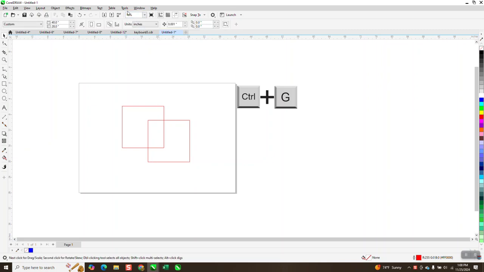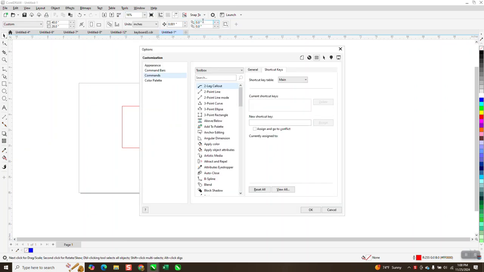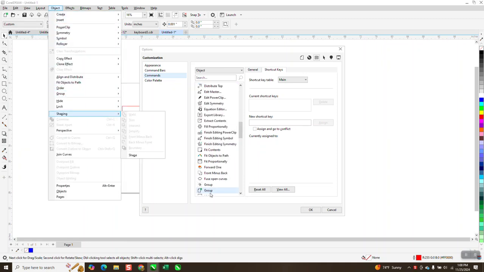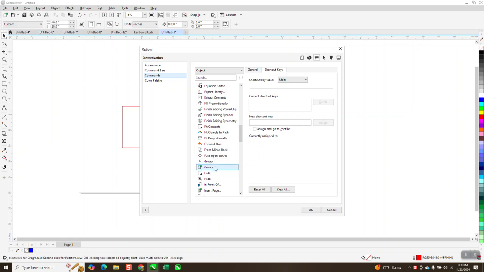So let's change it. Let's go to Tools, Options, Customization. And here again, if you don't know where it is, you can just go to Object and Group, and it'll tell you which one it is. So we're going to change this. Actually it's this one. So it's Control G right now. We're just going to add G to a new one and assign it. You can keep both of them.